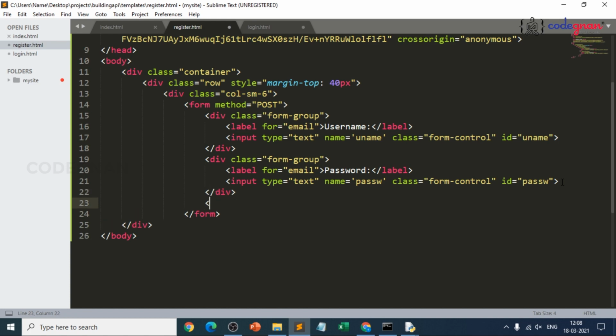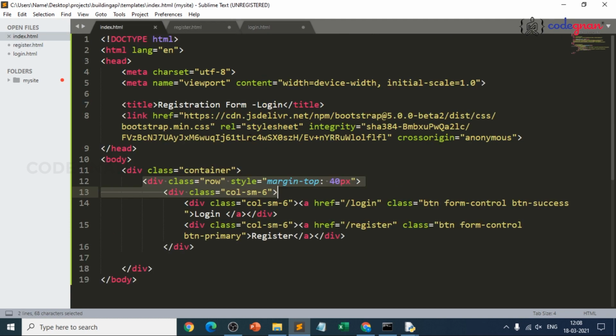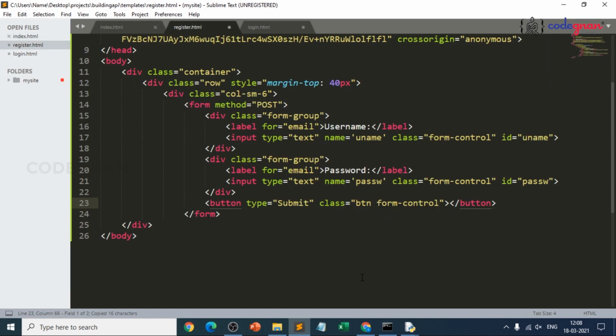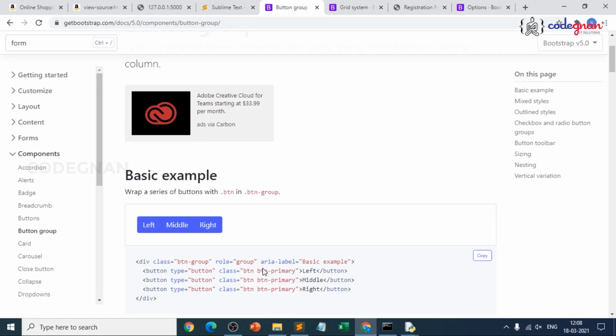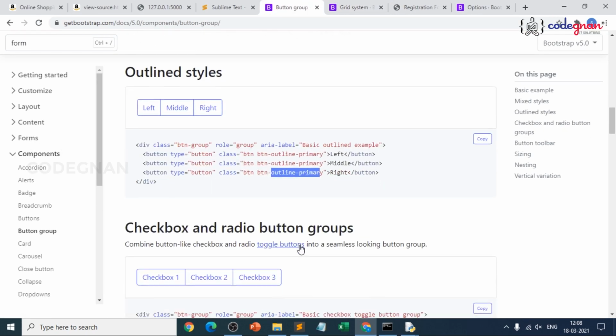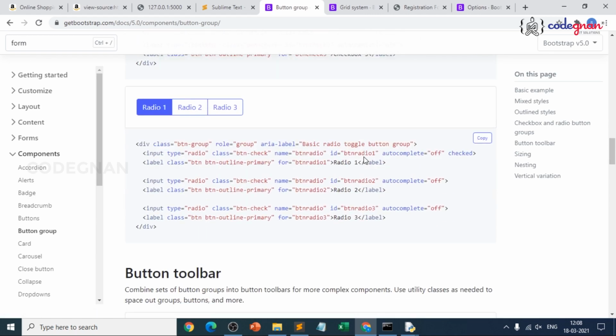Now we need to define a button over there. For buttons, you know, right, how to define a button. How do you define the submit button? So type is equal to submit, and the class you define within it, whatever we have seen earlier, the class is equal to button form control, the same thing. I'll just copy the same thing here, and in which way you want the button, you can just use it, whether you follow my thing or outline, whether you take primary or anything, it's up to you.